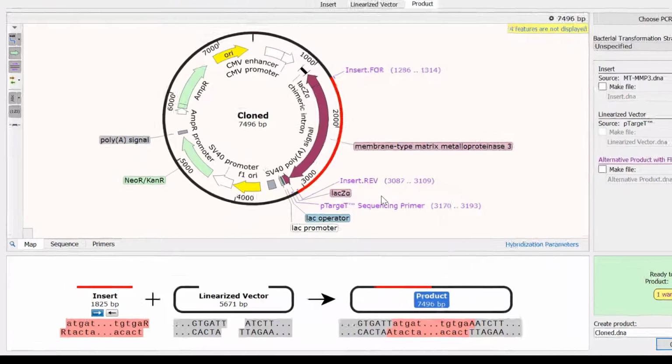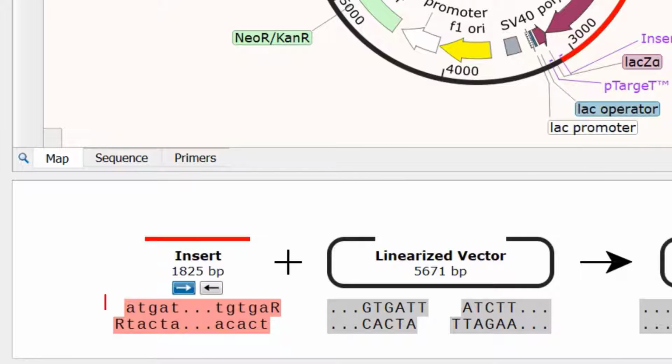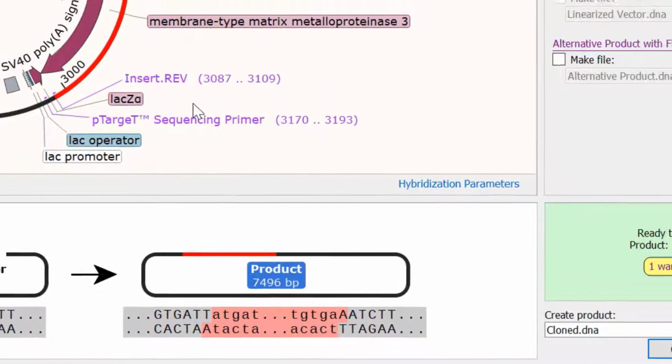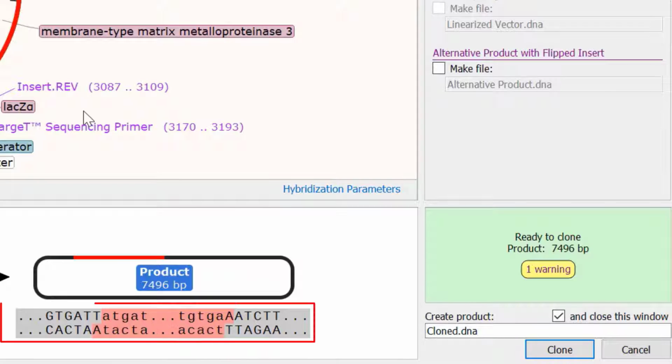The resulting product is now visible. You will notice that the insert in the schematic has R overhangs, which signifies an A or a G base. In the product, those with an A overhang will bind to the T complementary bases on the linearized TA vector.